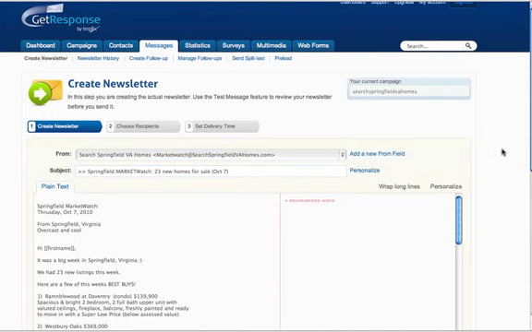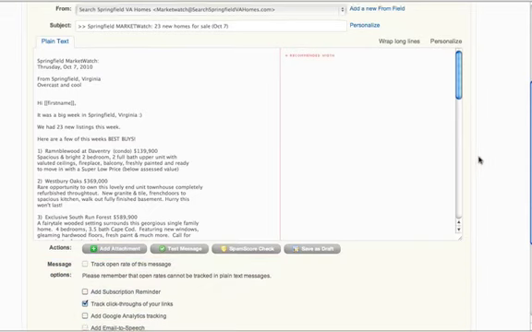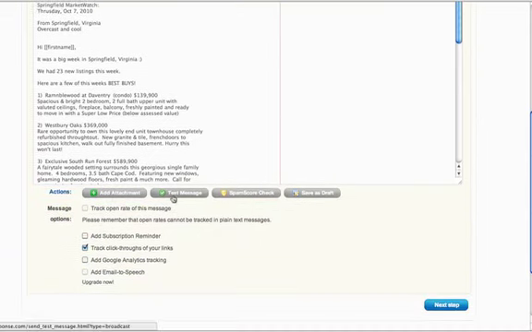So once you've got everything all set up just the way you'd like it, there are a couple of things that you can do down here that I would recommend. Number one, I would recommend that you send a test message to yourself. It'll just go to you, and you can make sure that everything is working, and what we're going to do here is just click on test message.